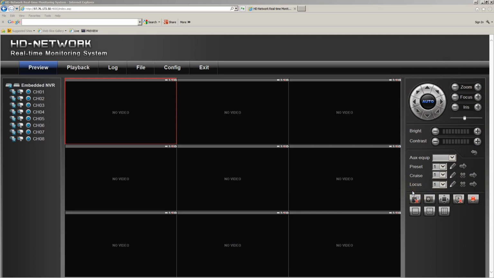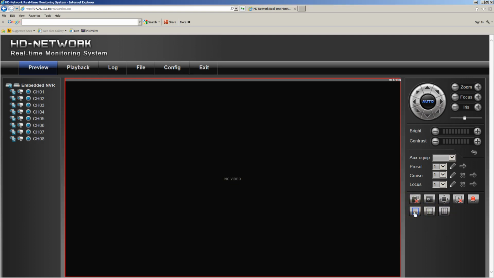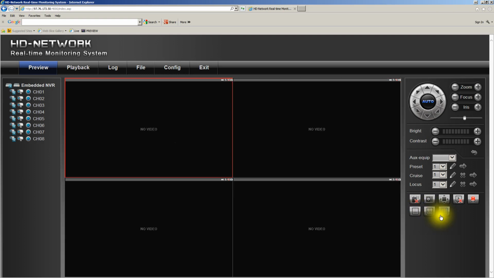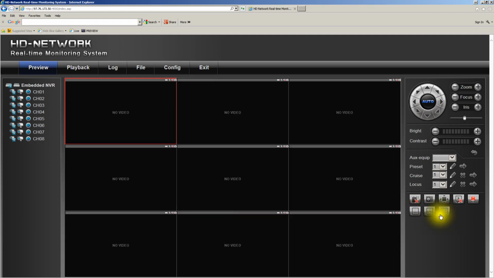All right, if you have a pan, tilt, and zoom, then you will control this with these controls, which I will cover in another video. Down below this, we have these 3 boxes here, which allow you to change the videos here. This one goes 1, this one goes 4, and this one goes 9.